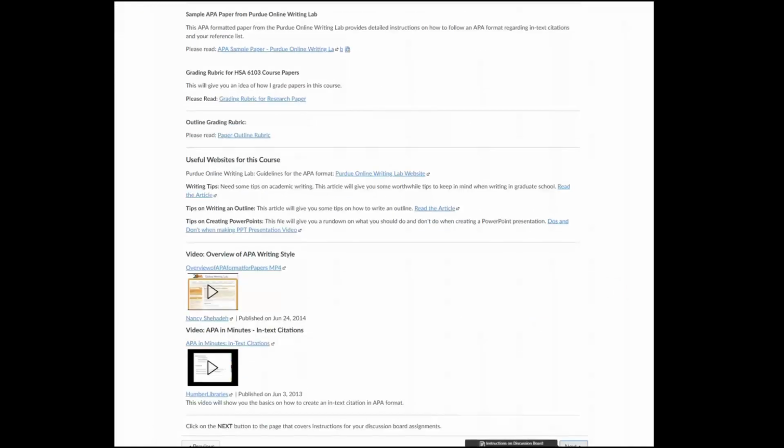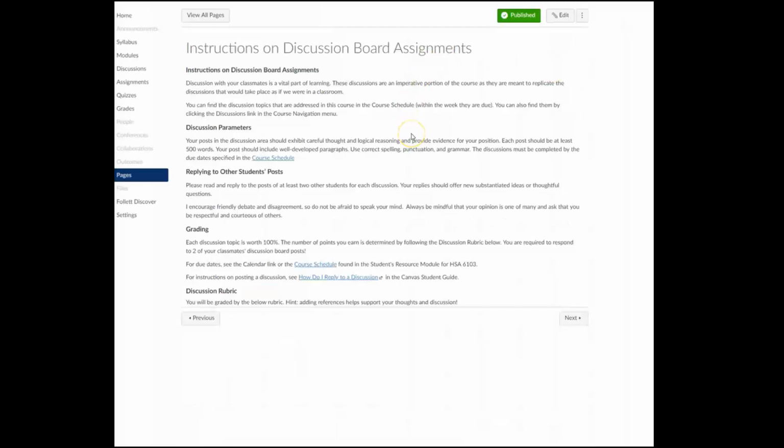So now I'm going to jump to the next page, which is instructions on discussion board assignments. I expect you to provide an in-depth post when you're putting together your discussion board assignment. It should be at least 500 words. You should always support the ideas that you present in your post with credible research. And for every discussion board assignment, you are responsible for responding to 2 of your fellow classmates. So take the time to go through here. If you have any questions, never hesitate to let me know.